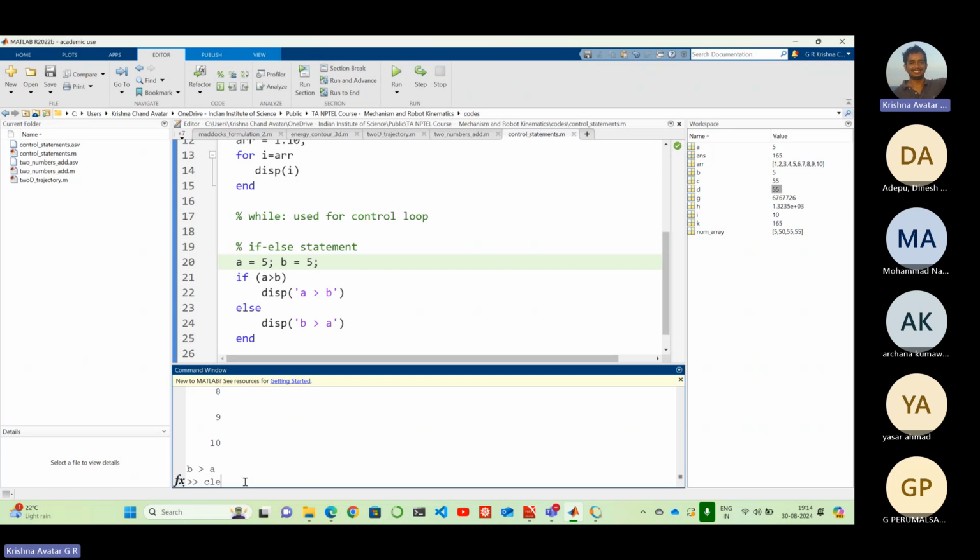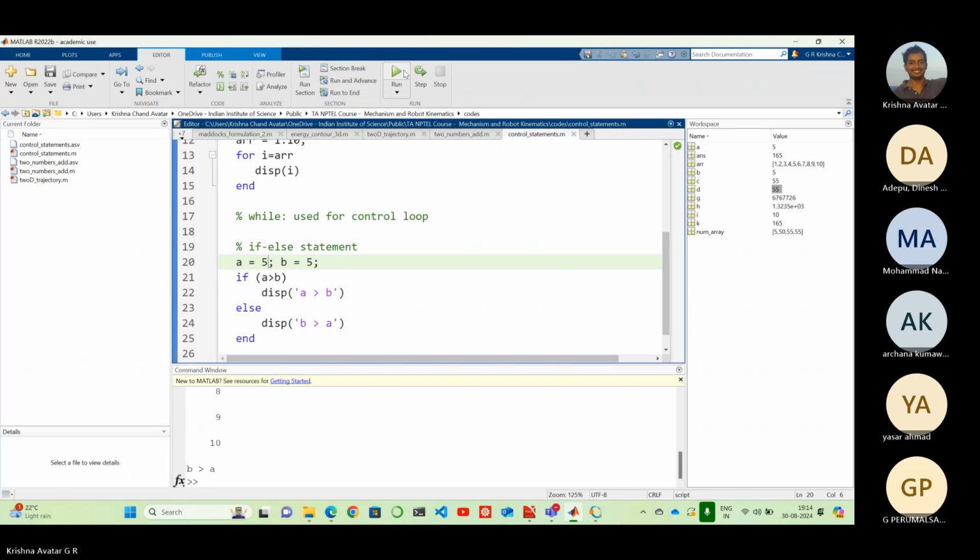So clear CLC. Let's run. So there is one issue here. The thing is, it already has checked if a is greater than b, which is not true because 5 cannot be greater than 5. Then it just jumps to the else statement and does whatever is written in else. It just checks the condition a is greater than b, no. Then just type it out.